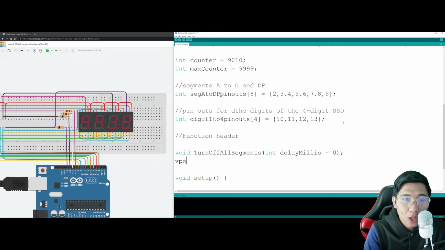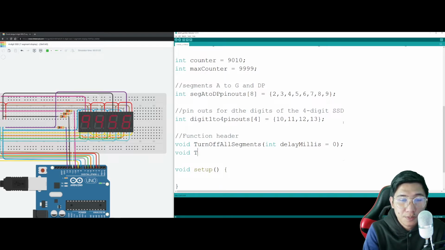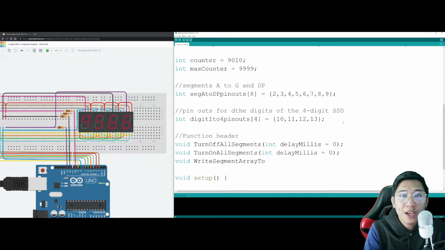Ayan. We will also have here another void, which is of course a function which will turn on all the segments. And we will turn on all the segments with the delay millis equal to 0. And we will have another function that will simply write the segment array to digit.